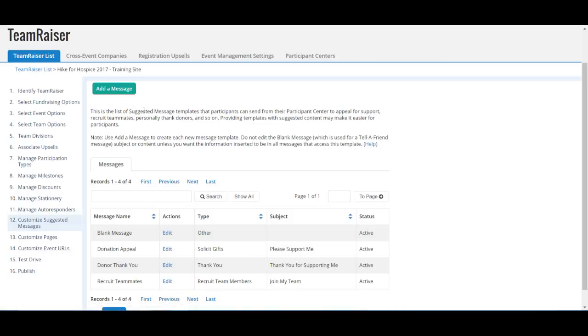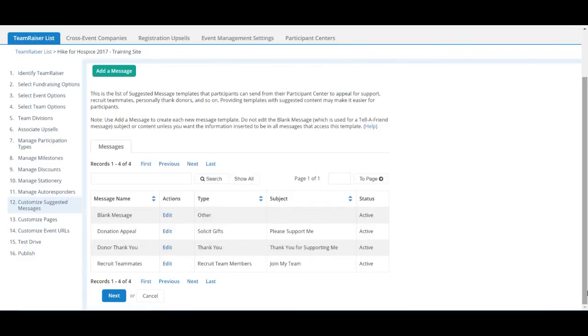What you need to keep in mind is you don't want to overwhelm people and add too many. Just leave it as a few key crucial emails, but also know that by having the blank message option, the participants can actually create their own from their participant center. So if they have another email that they want to send for a specific reason, they have the ability to create their own. The other ones are just to be used as a jumping off point. So when you're done in this area, all you would need to do is scroll down to the bottom and click next.